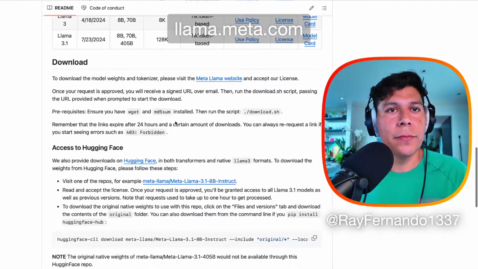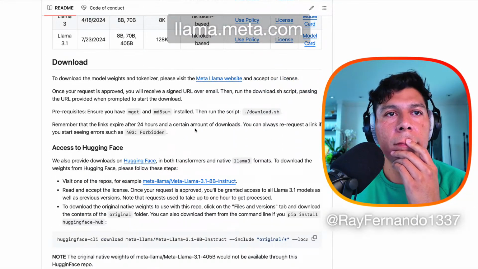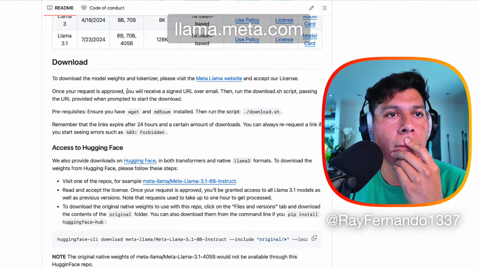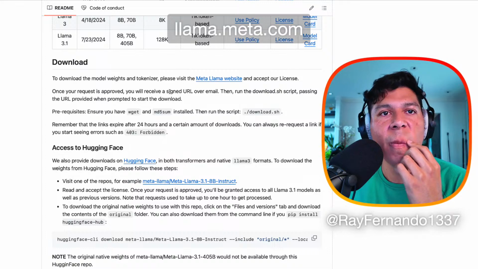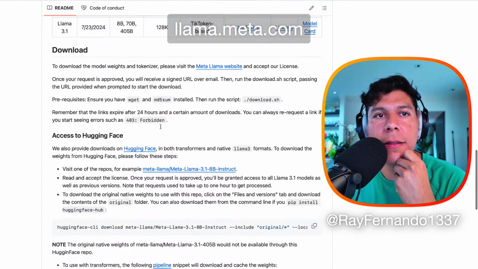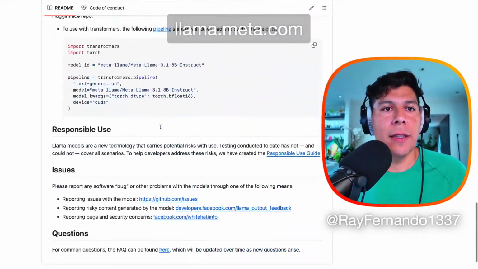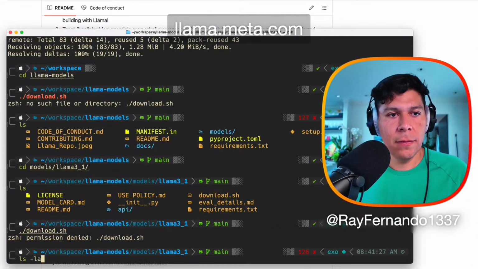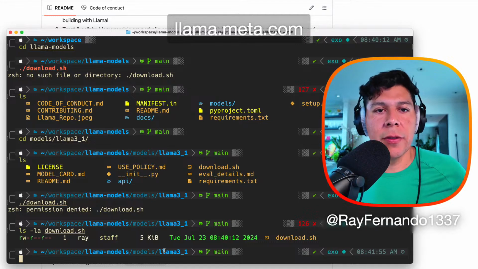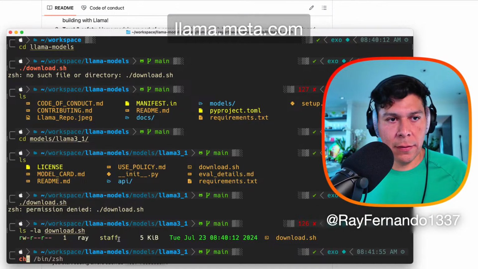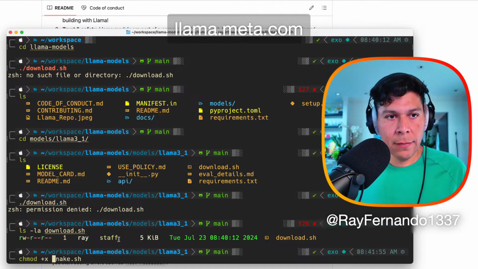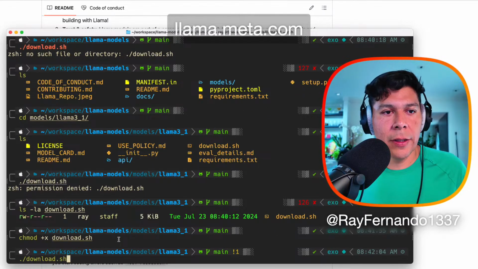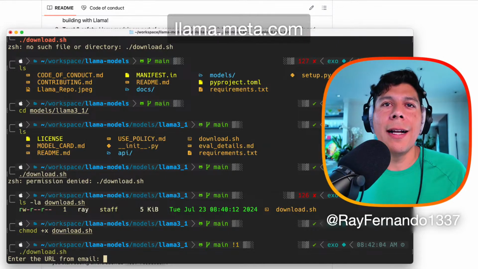Let's see. I thought it would give us the information to run the script. I'm just going to see what the permissions are. chmod +x download.sh. And then see if we can now run the script. Okay, cool.